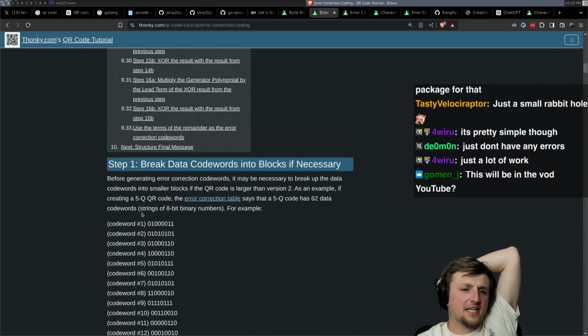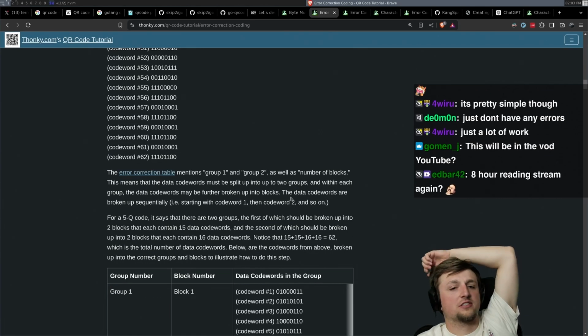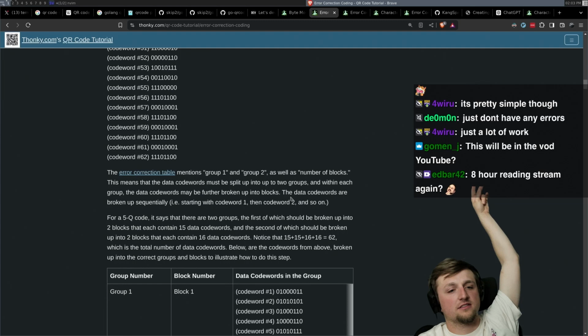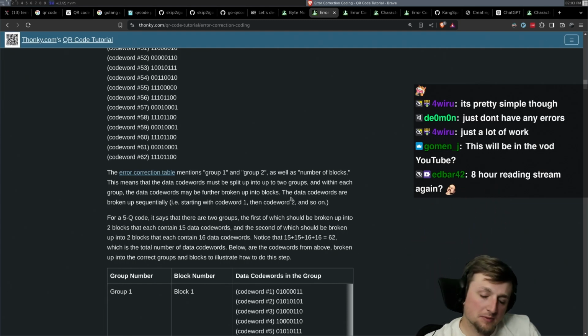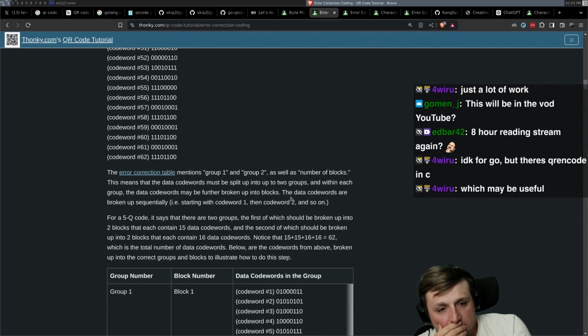So to break up the data, the code words are split into smaller blocks if the QR code is larger than version 2. As an example, creating a 5Q QR code, a 5Q has 62 data code words. The error correction table lists group 1 and group 2 as well as the number of blocks. This means that the data code words must be split up into 2 groups. And within each group, the data code words may be broken into further blocks. The codes are broken up sequentially.